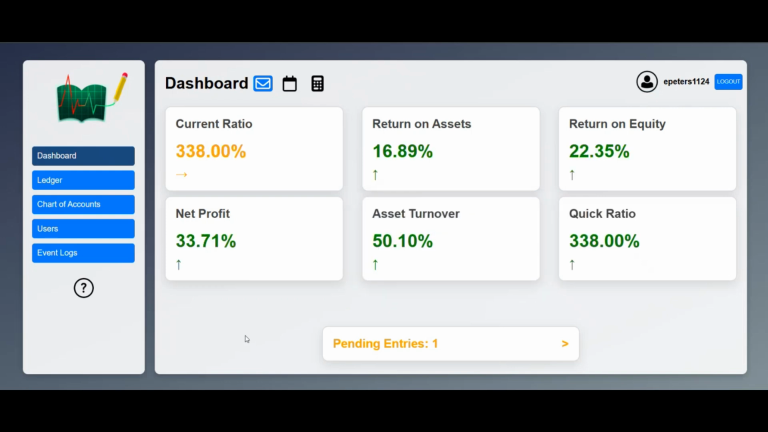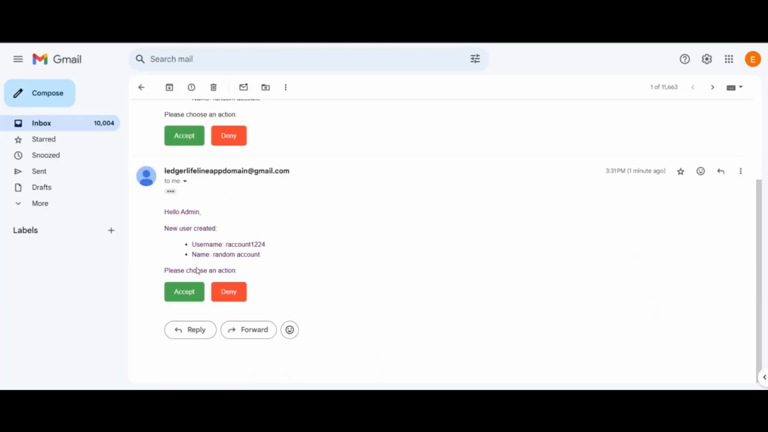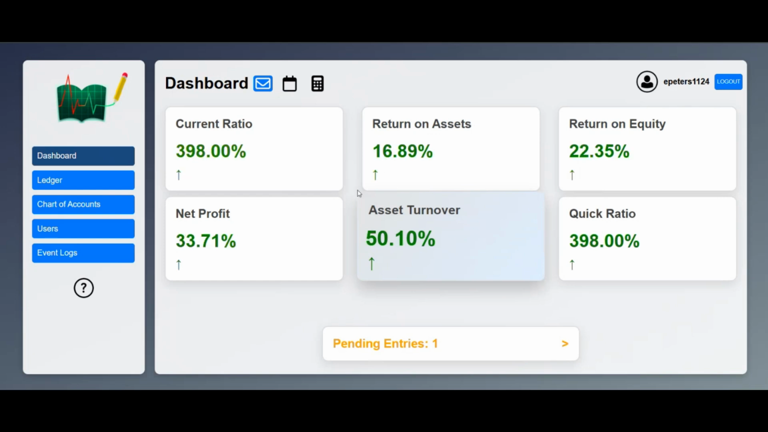Go ahead and accept, and then once they accept, the admin will be brought back to the application through the dashboard page. I can go back to this email, and I can try to do this again with this other admin, but since it is already handled, we'll be given this message. User request has already been handled. Click below to return to the app. And like before, it'll just return them straight to the home page.